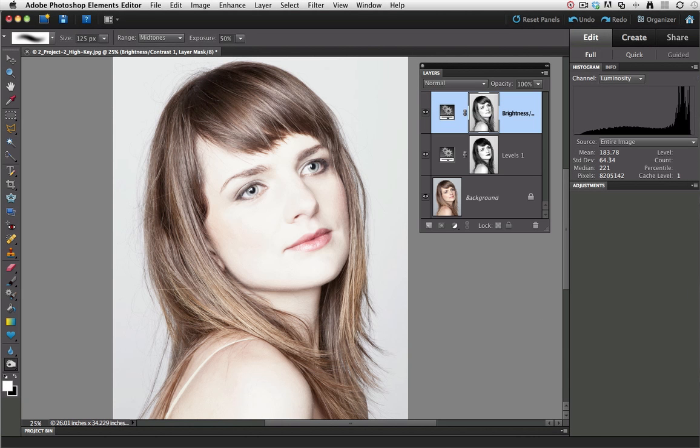Let's take a look at how we can create a high key image in post-production. If we turn our attention to the histogram panel here, we can see the majority of tones are very bright. We have some dark tones, but the majority of the tones are on the right hand side of the histogram, and these have been created by these two adjustment layers.